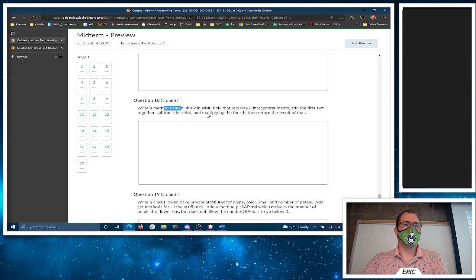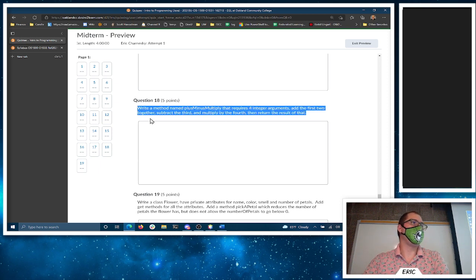All right, a question on methods. Here's a method plus minus multiply that requires 4 integer arguments. Add the first two together, subtract the third, multiply by the fourth, return the result of that. These are not long. I had this in mind that we would just sit and do it in the 4-hour block, but then that just felt bad too, so they had more time on it.